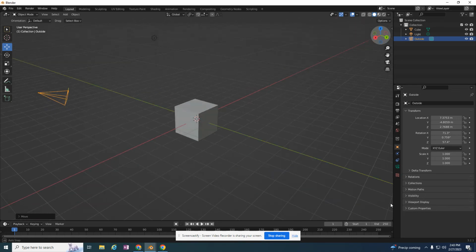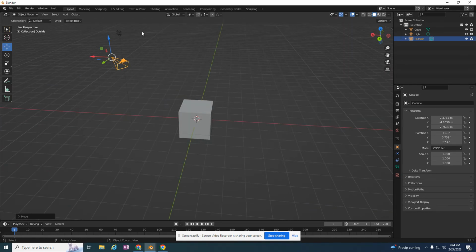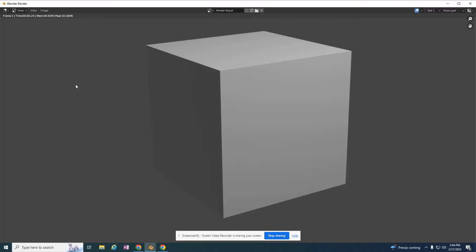To turn this file in, we need to save this file as an image. I don't want the Blender file, I want the image. So we're going to come up here to the left. There's 2 renders. There's rendering here, and there's the word render here. I want this one on the left. Hit render image, and I have a sample of what it would look like.